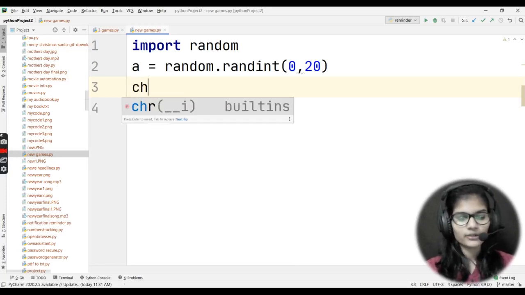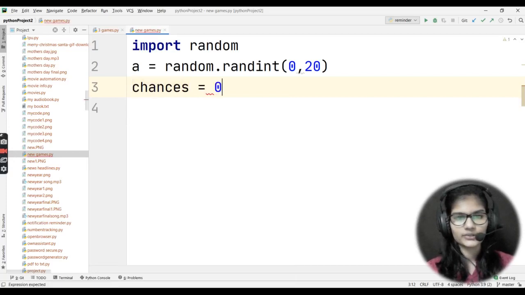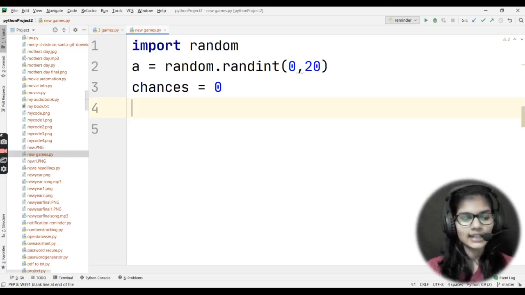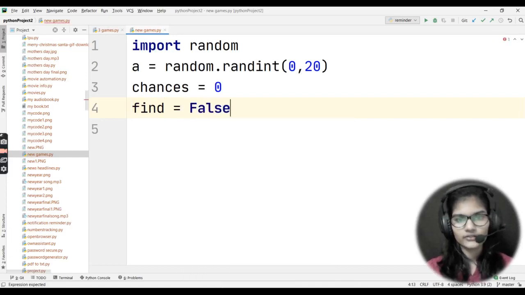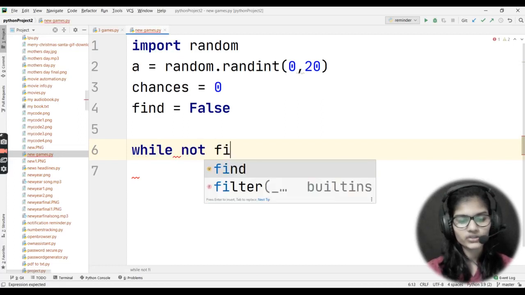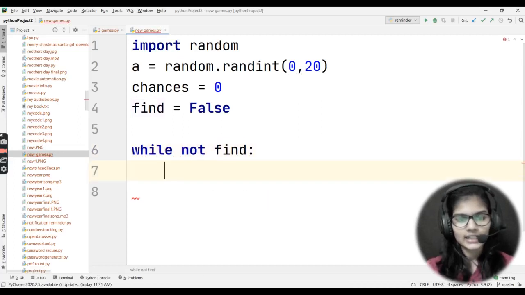After that, I will give chances is equal to 0, which counts how many chances you have taken to guess the correct number. And after that I will write find is equal to False. These are the conditions which I will be putting. Then I apply my condition: while not find, and on the next line I'll take a variable, let's say choice.